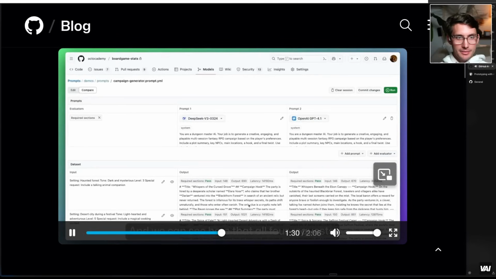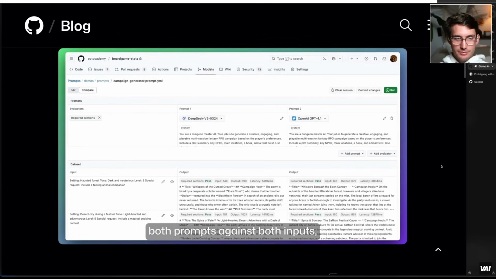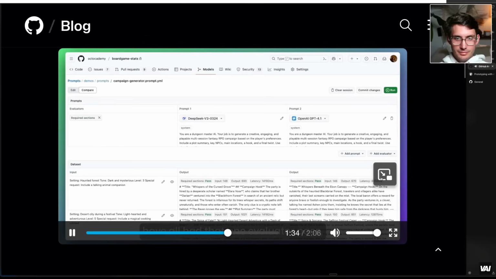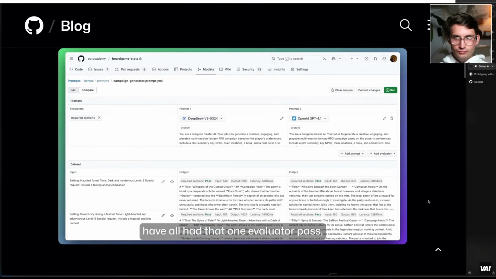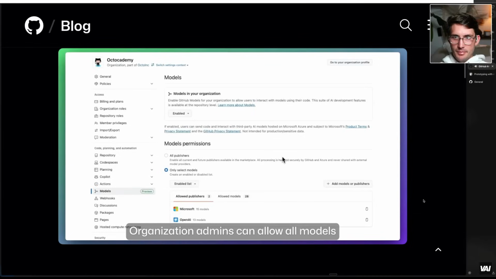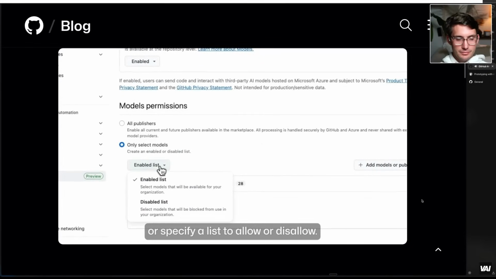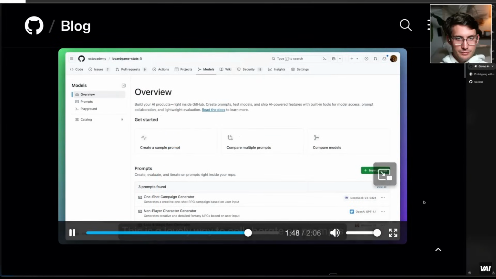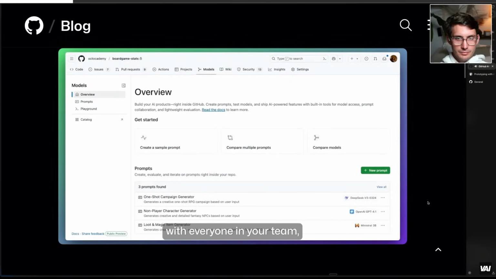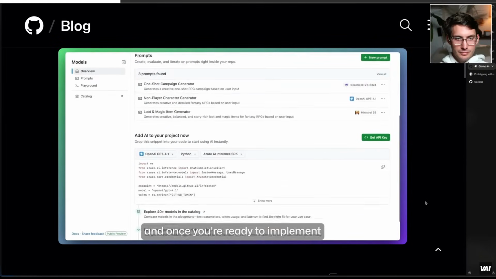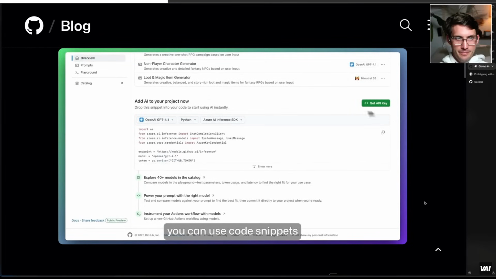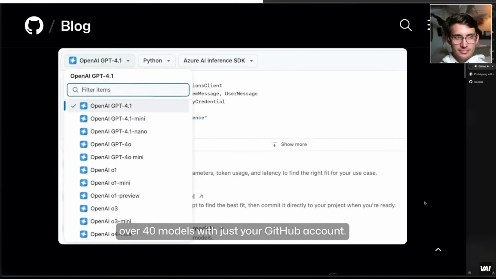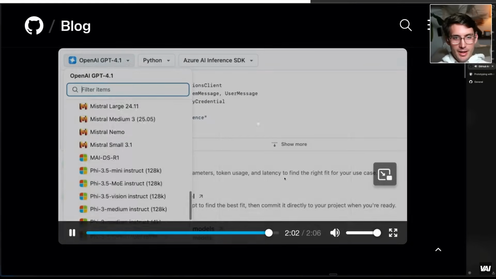Let's get back. You can see here that all four requests, both prompts against both inputs, have all had that one evaluator pass, as well as some other metadata about each request. Organization admins can allow all models or specify a list to allow or disallow. This is a lovely way to collaborate on prompts with everyone in your team. And once you're ready to implement a prompt in your project, you can use code snippets provided in the models page and use over 40 models with just your GitHub account.